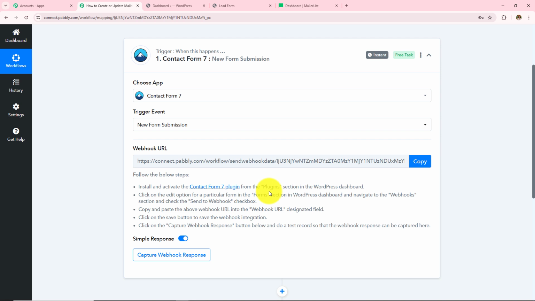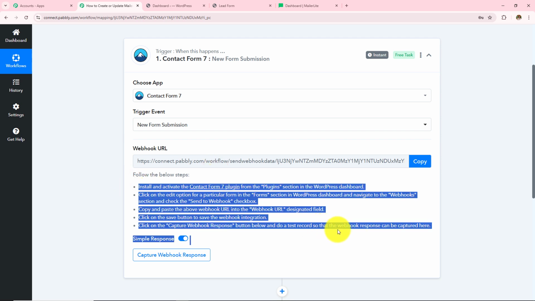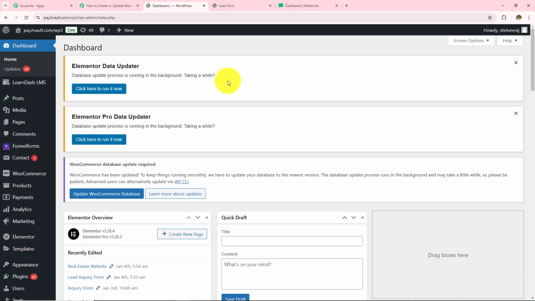Now I need to make a connection between Pabbly Connect and Contact Form 7, for which a webhook URL is provided to me, and this URL is going to act as a bridge to connect my Contact Form 7 with Pabbly Connect. So reading this help desk, I am going to make this connection, and to make this connection, let me open my WordPress account. Contact Form 7 is a plugin of WordPress and I have installed that.